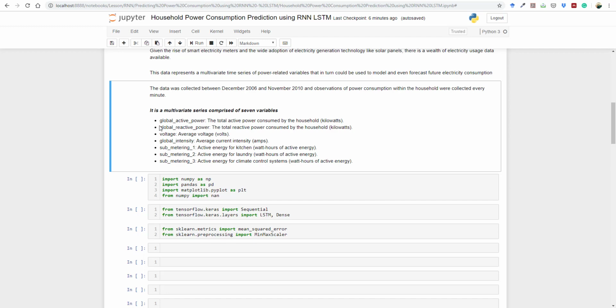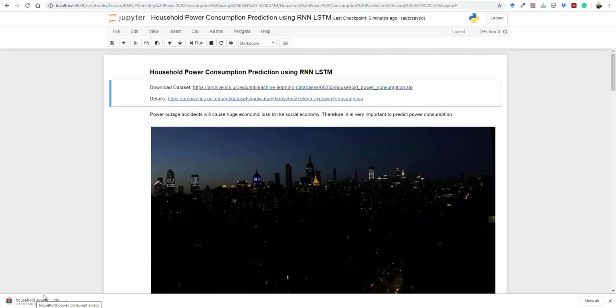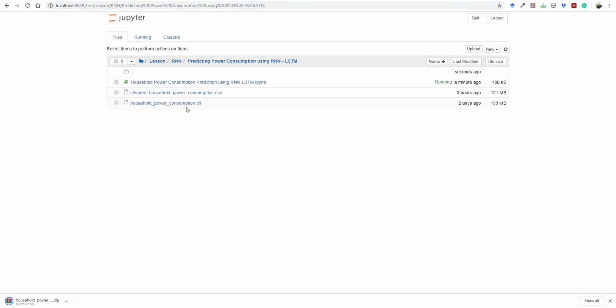You can download this dataset from the given link. Once you download and extract this dataset, you will get a .txt file, the household power consumption.txt file.